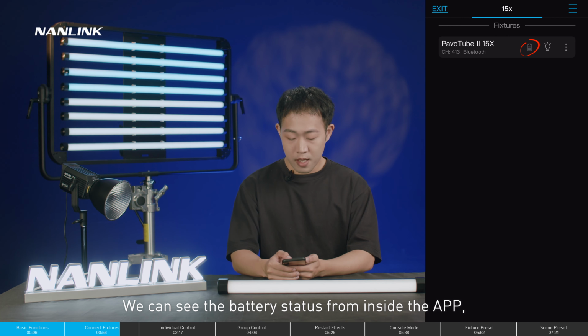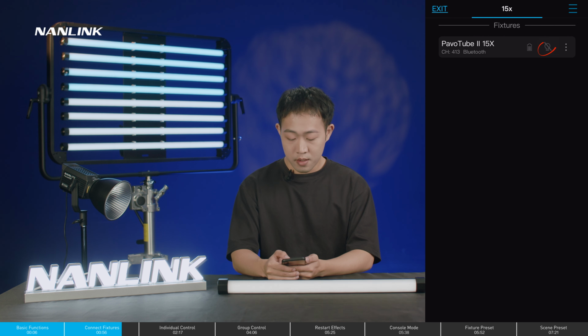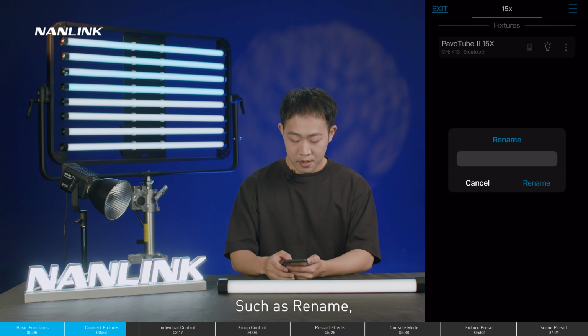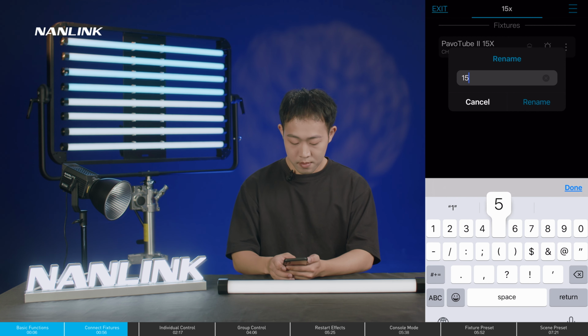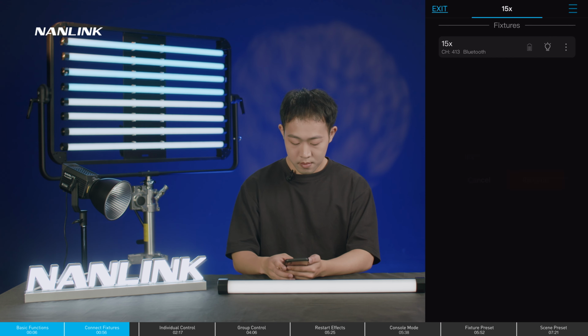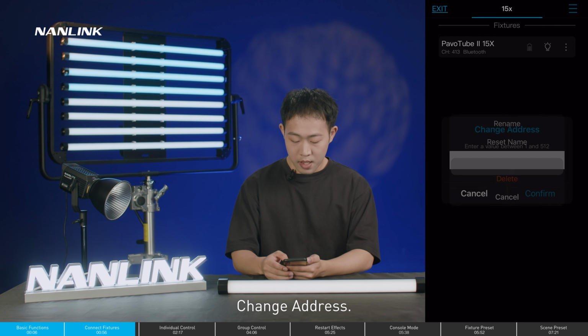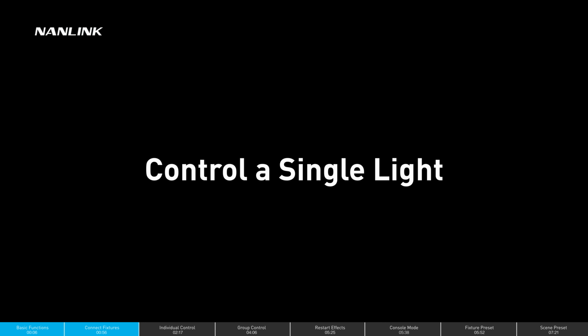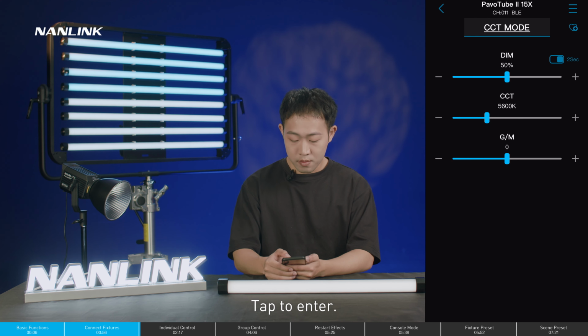We can see the battery status from inside the app. We can turn on and off, and we can look at other settings, such as rename, reset name, change address, tap to enter, choose CCT mode.